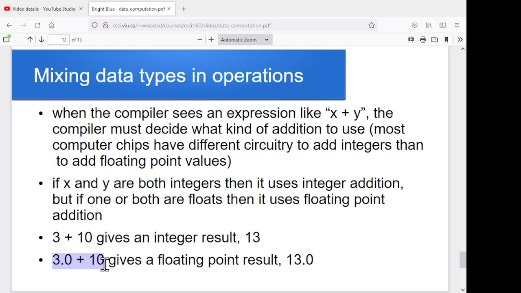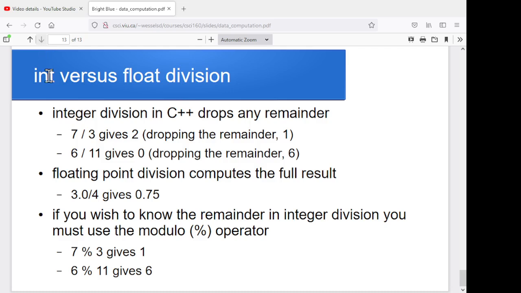For the most part, the place where that's going to really matter is with division, because division in C++ is special for integers. If you perform integer division, it drops any fractions, right? So if I say something like 7 divided by 3, those are both integers, so it's going to do integer division. So it says, okay, 3 goes into 7 twice. There's a remainder of 1, but it just throws away the remainder. So the result of this is going to be 2. 7 divided by 3 as integers is 2.